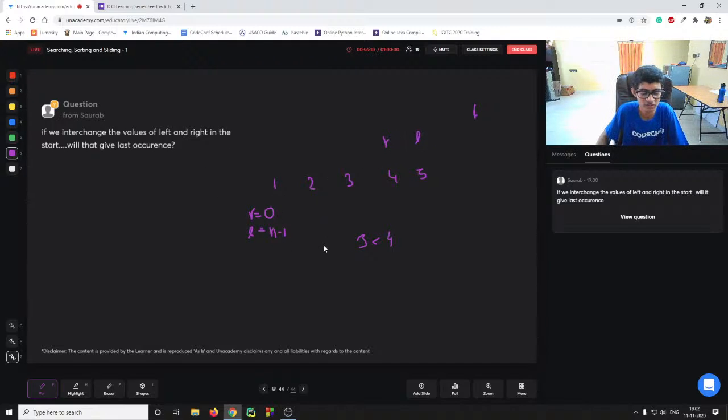And this will actually give you the same result as the previous one. So this won't change a single thing. You're just changing the value of R and L. So you're just changing the variable names. So changing the variable names is going to do nothing. It's going to change nothing actually. So I hope that gave you the answer.